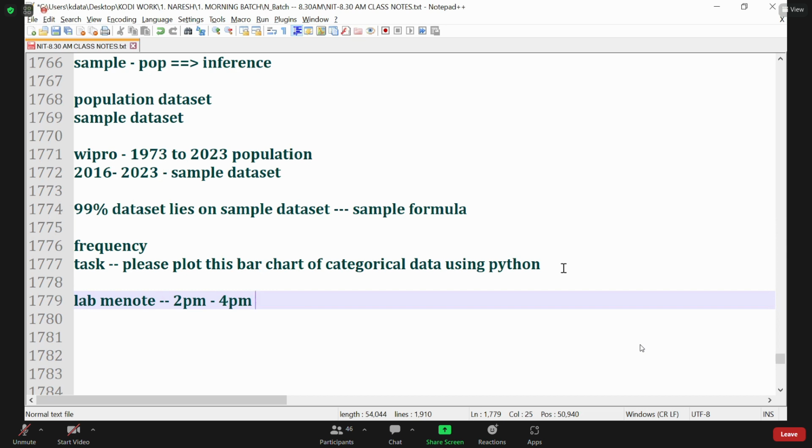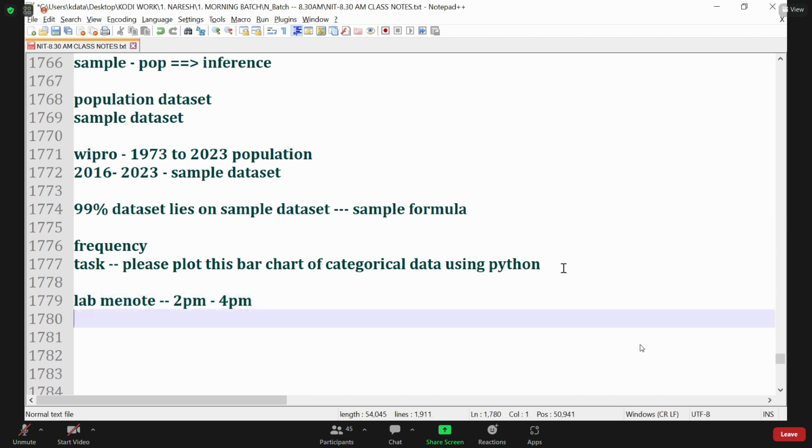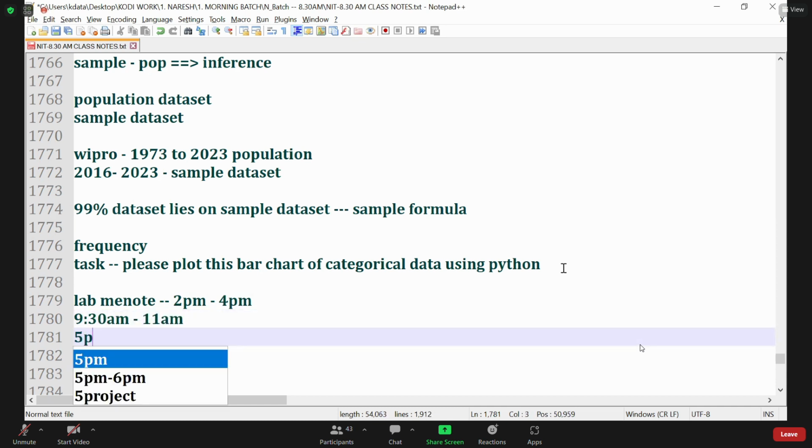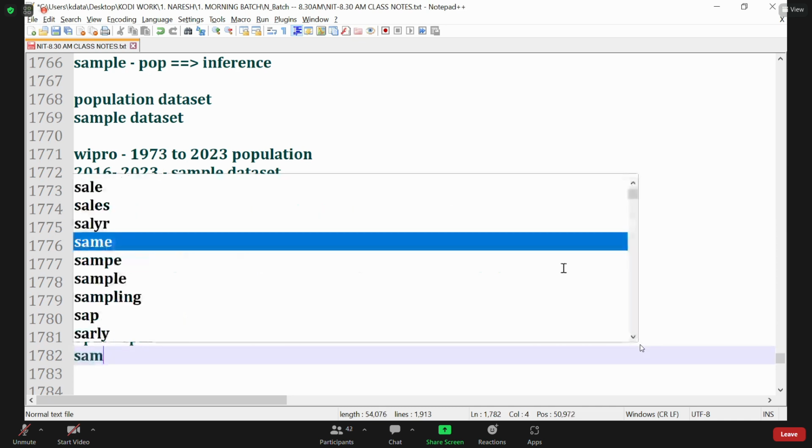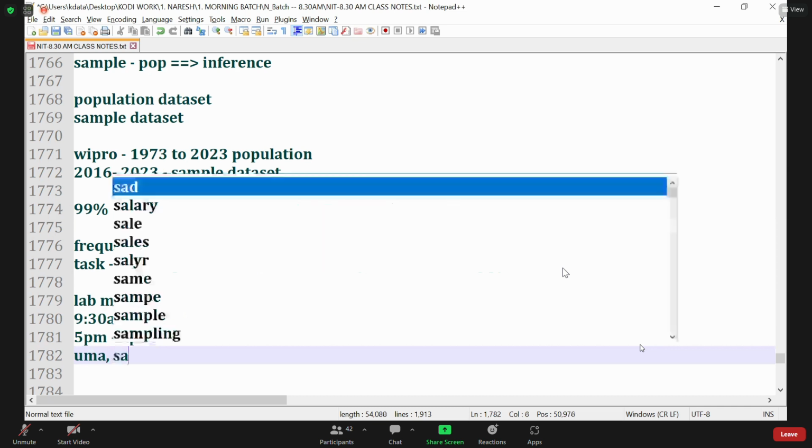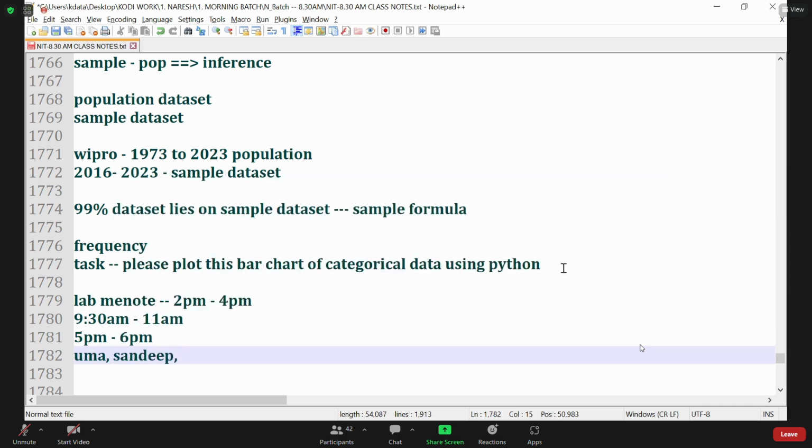I'm in the US now. Okay, if you're in the US, there are two timings for you: 9:30 a.m. to 11 a.m. is one timing, and 5 p.m. to 6 p.m. is the second. We have mentors, Uma Sankar, Sandeep, Gopika, Avini, all of whom can help you. You can ask them, they will guide you. If they cannot guide you, then I will connect one day. No need to worry. Okay, sir.